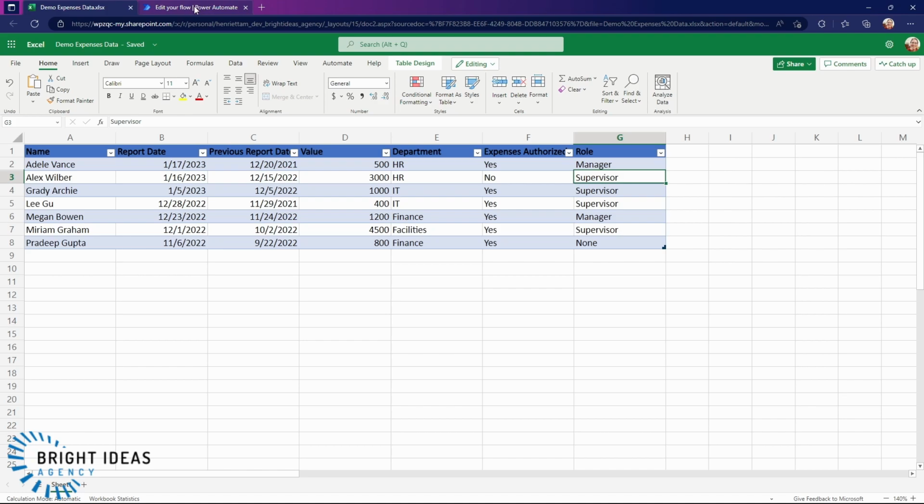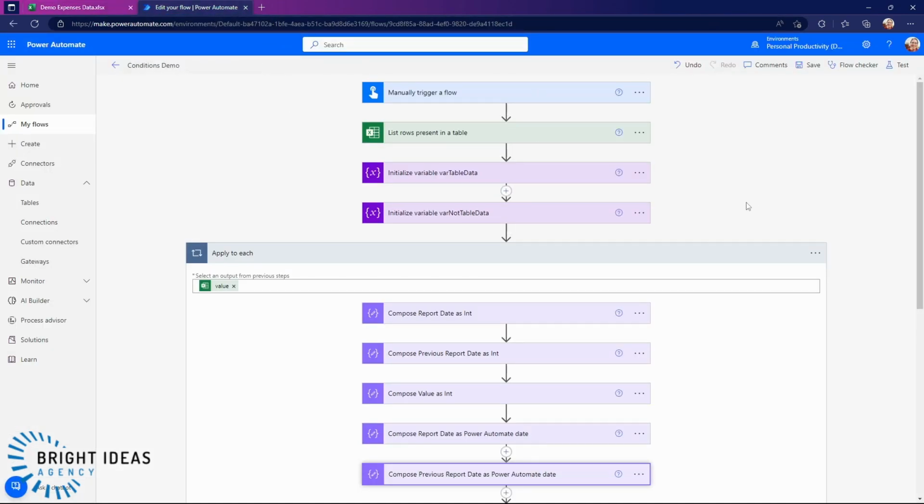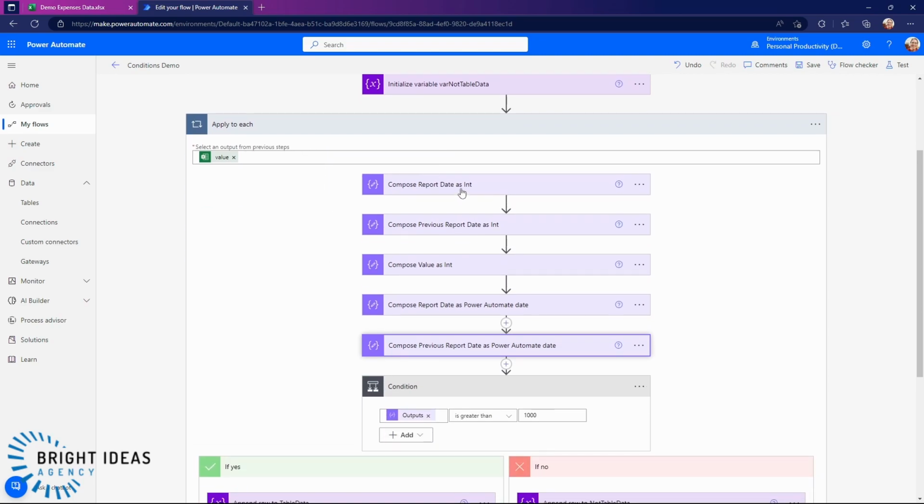And attached to this, I've created a fairly simple Power Automate flow. It's an instant flow that grabs all the rows from that table, initializes a couple of array variables, and then uses an apply to each on each of the rows from the Excel table. I've got some compose actions here which are just designed to tidy up the data that I get from Excel into usable data for Power Automate, and I'll talk about that a little as I get to it.